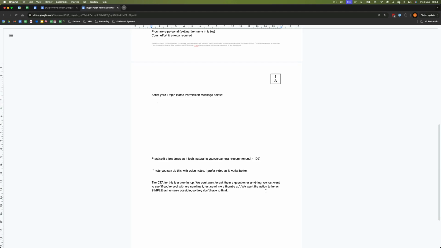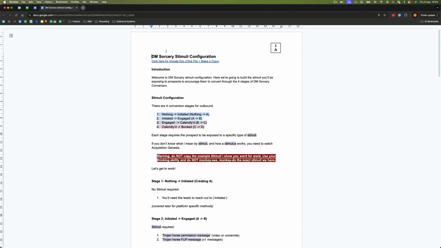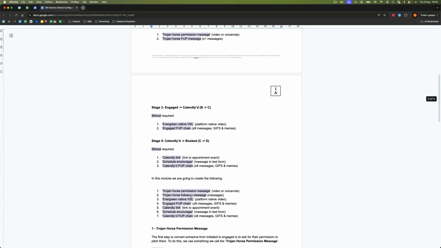That's all it is. Do not ask any questions. Don't ask them to send anything but a thumbs up. It needs to be as low a barrier to entry as possible for this prospect to opt in. They don't have to think. They just have to press one button to receive more information. That's how it needs to be. Okay. Now that is the Trojan horse permission message.